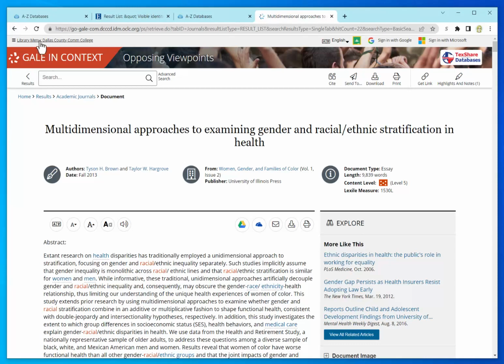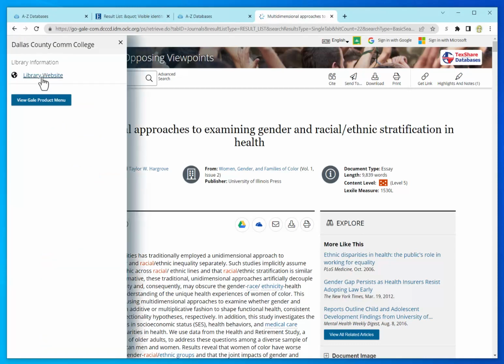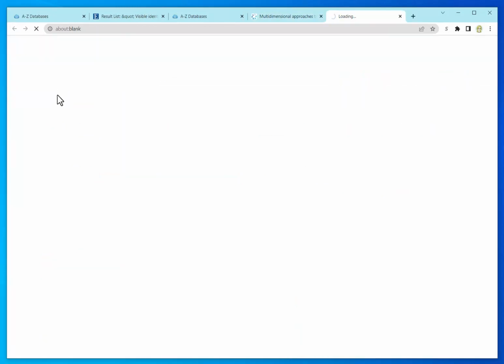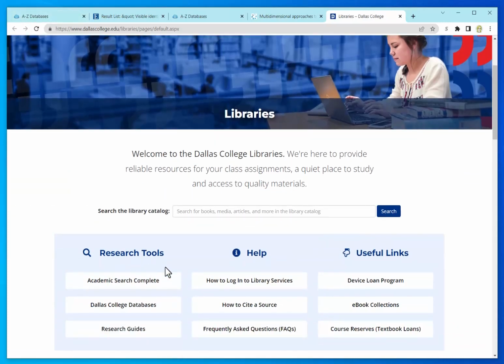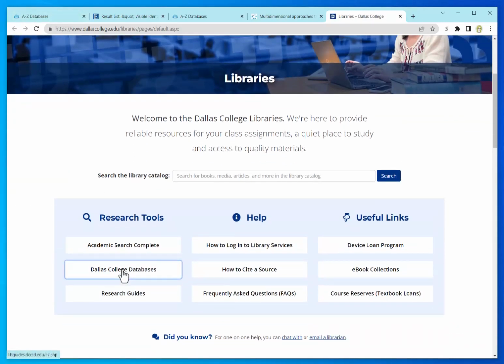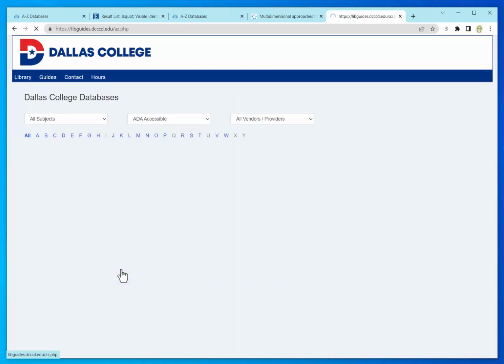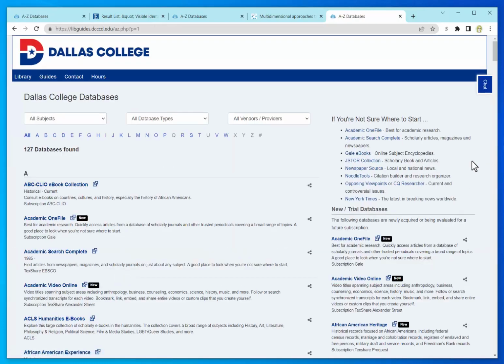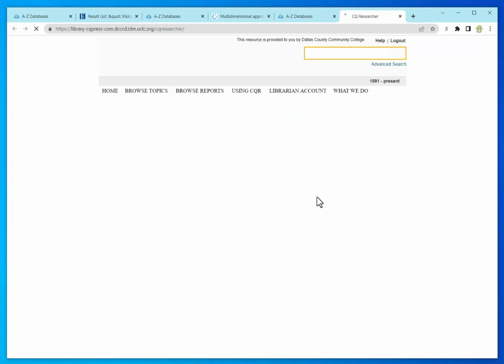Okay, so I'm going to go back to the menu, go back to the library website, going back to the Dallas College databases. And I'm going to show you one more database that I think is really very valuable. I showed you the Academic Search Complete, and that was Opposing Viewpoints. The next one is CQ Researcher. This is current and controversial topics.